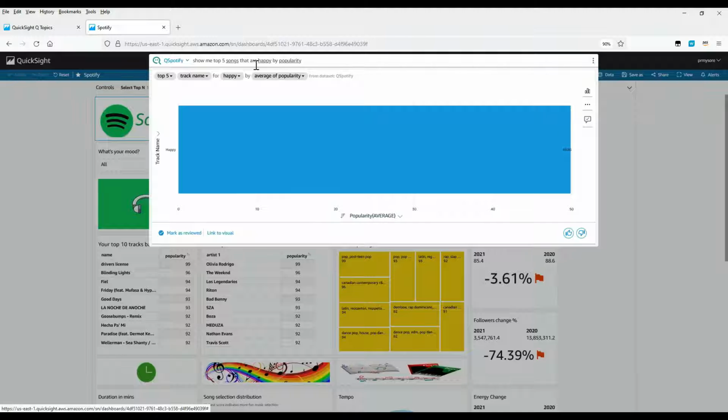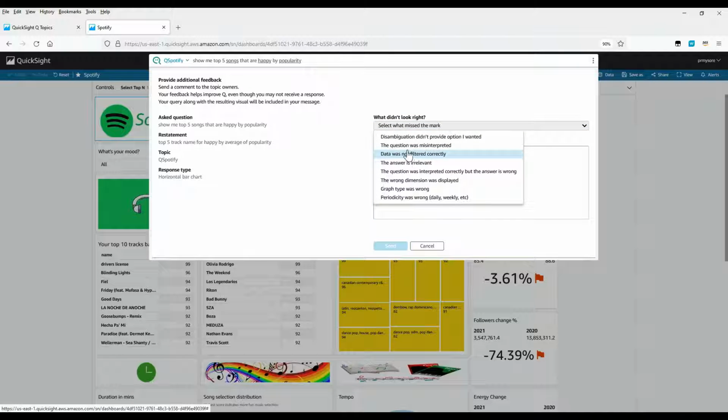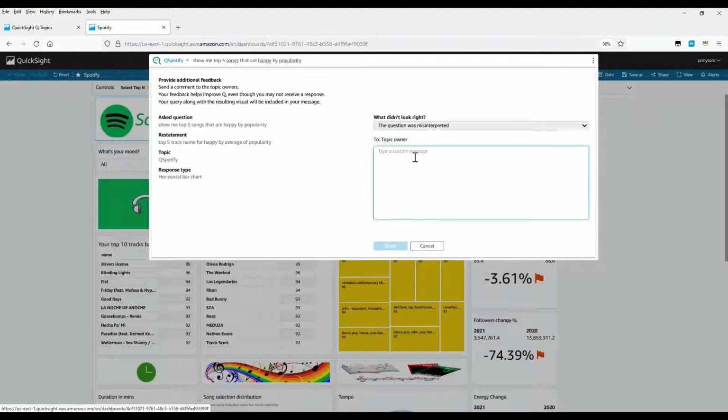So it gave me a track name called Happy. That's not exactly what I asked for. So I have 2 options here. I can mark it a thumbs down, and I can also send this to my author and say, hey, I don't think I got the right answer, and I can select what missed the mark. The Q question was misinterpreted, and I can say why. I asked for happy as a mood, and I can send this to the author.